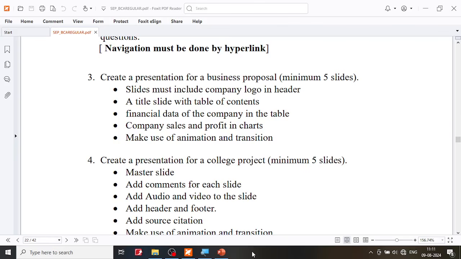Let us try to solve exercise number 3 in the part B PowerPoint. In this exercise, we are supposed to create a business proposal with a minimum of 5 slides. We are supposed to create a presentation in which the slides must include the company logo in the header, and there must be a title slide and table of contents.